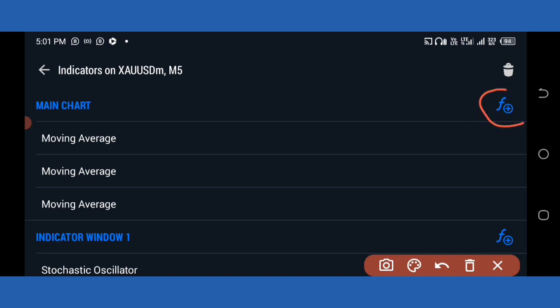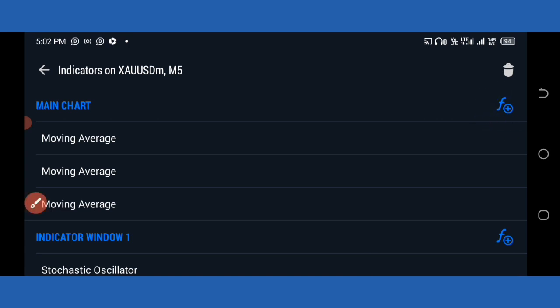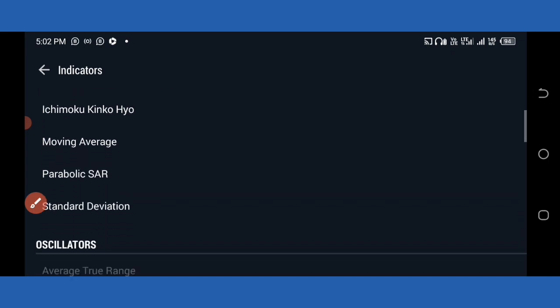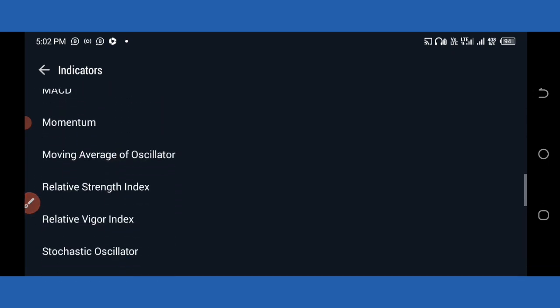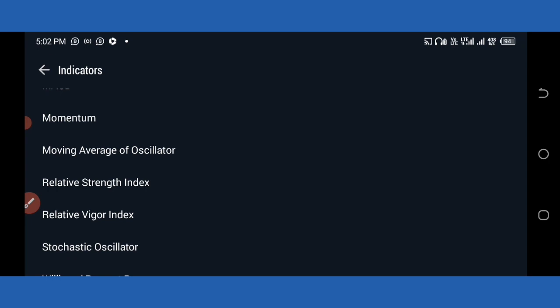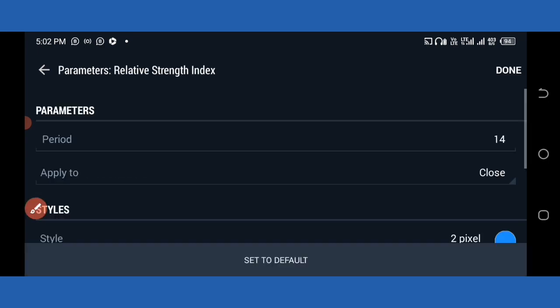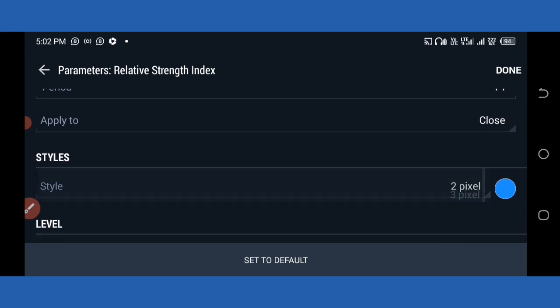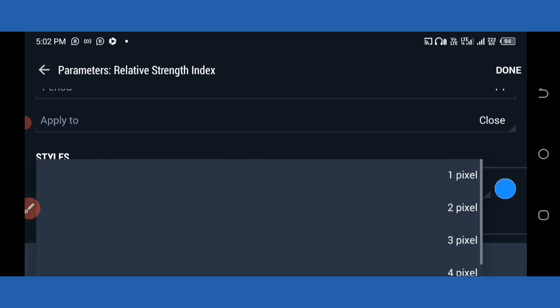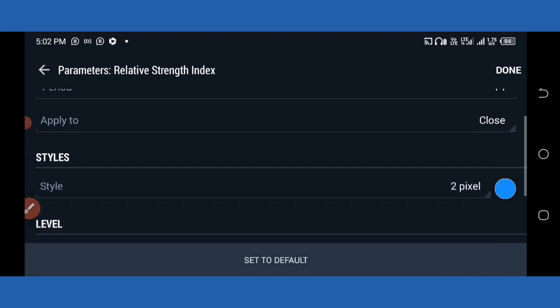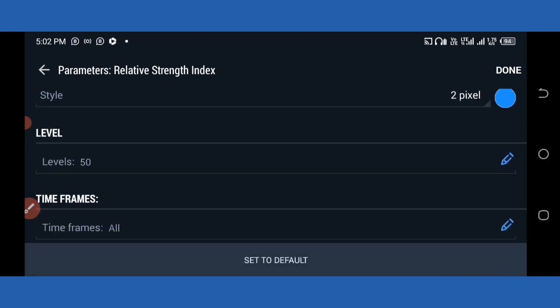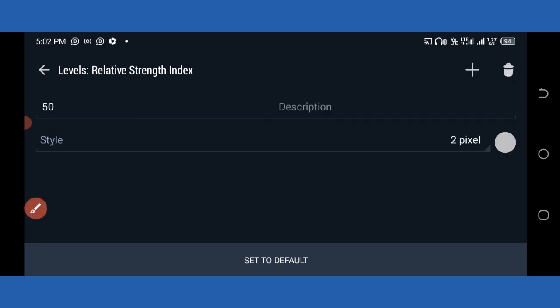You come to this again to set up the RSI. Here it is, RSI. That is what we want to use now. When I tap it, we have this, and nothing is going to be changed there. The pixel, make it 2. Yes, the level. I want to change the level. When you click the pencil icon, we have 50 already, but I want to add more.